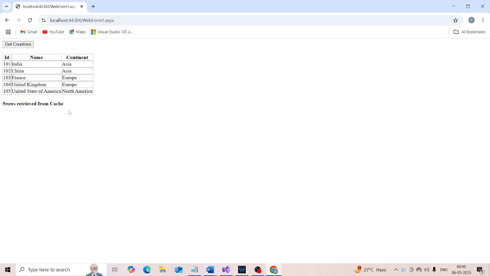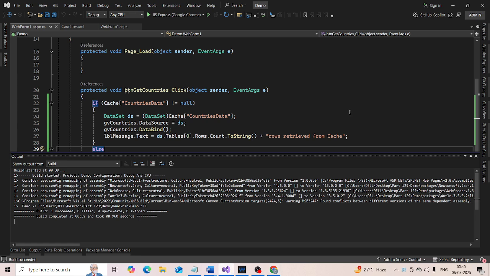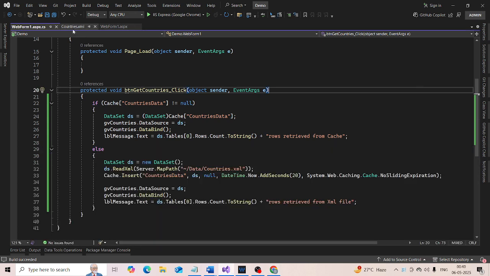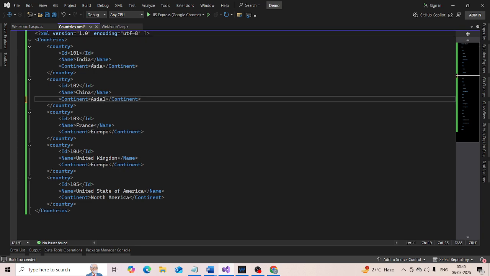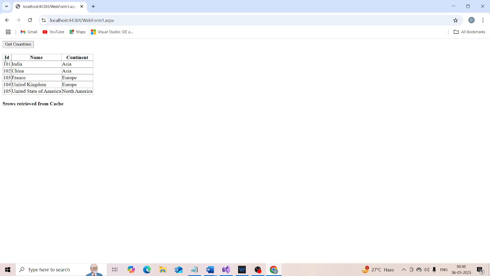Now look at this. Within 20 seconds, if I go ahead and change, for example, let's say Asia to Asia 1, and save it, and go to the browser, I come and click the get countries. Look at that, 5 rows retrieved from cache, though the XML file is changed.